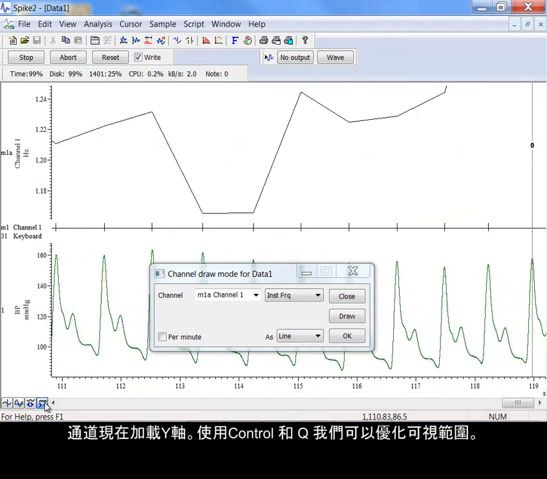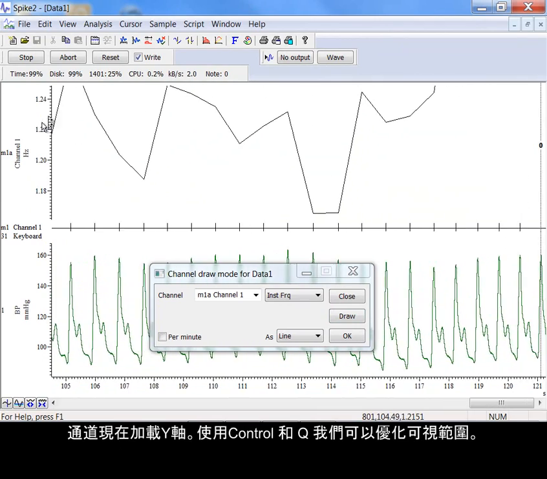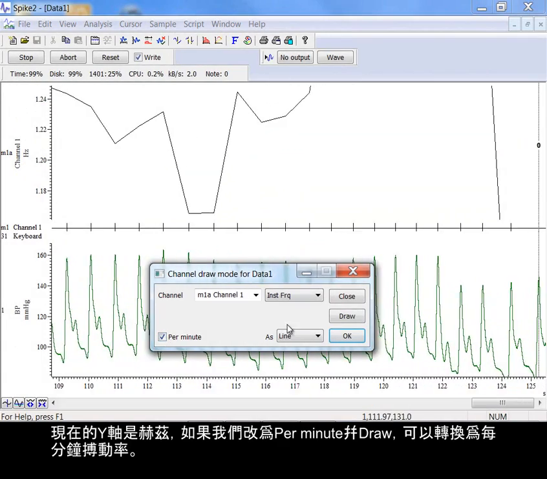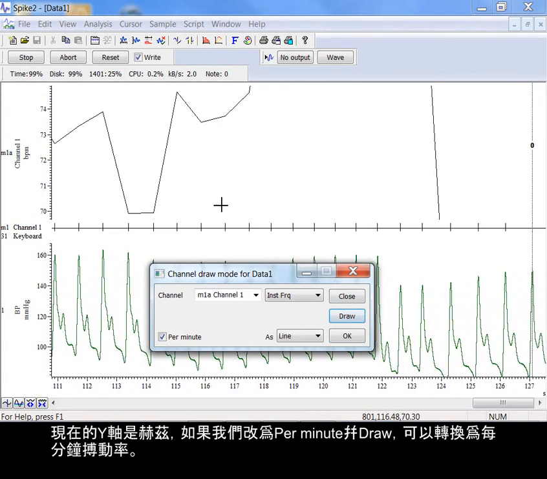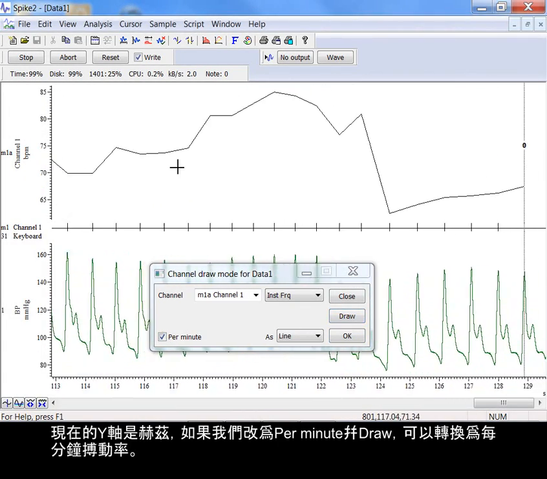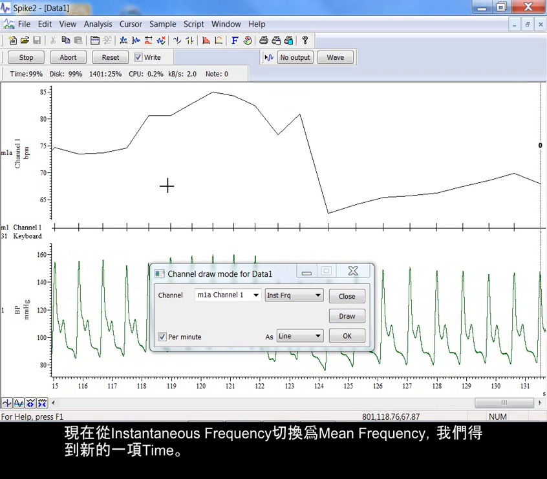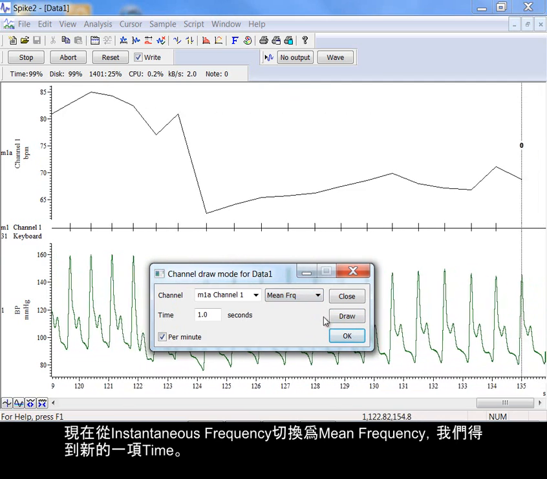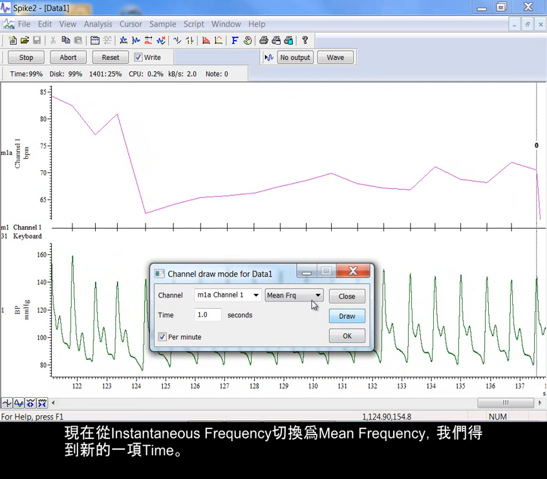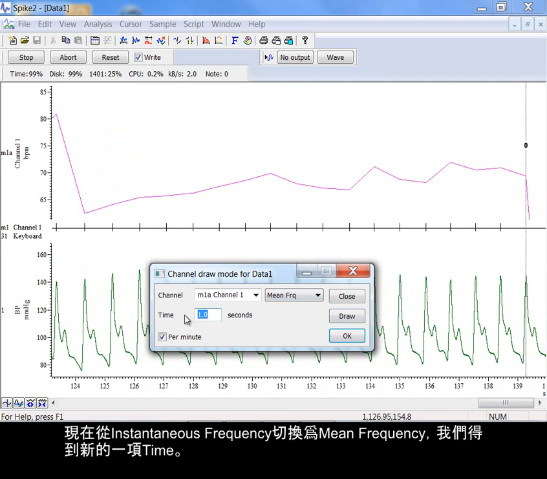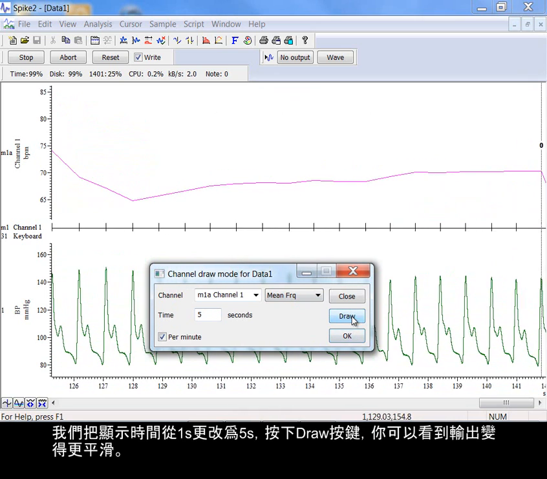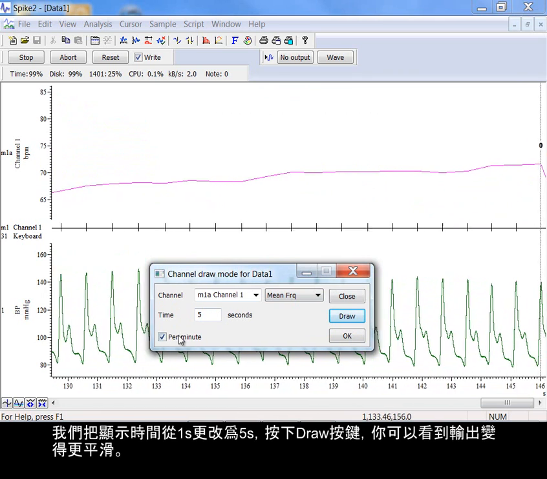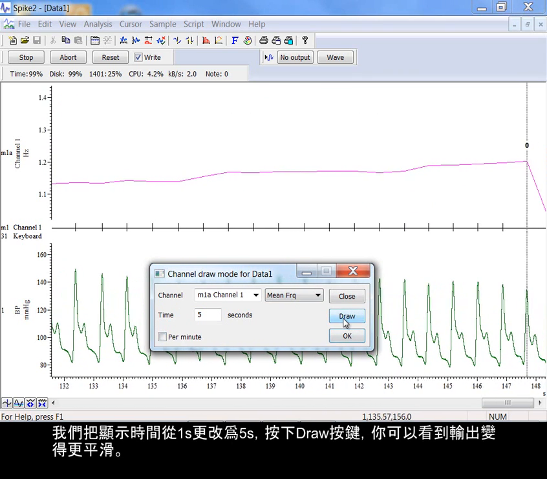With the use of Control and Q, we can optimize the visible range. The y-axis is in Hertz, and if we change to per minute and draw, we convert to beats per minute. Changing now from instantaneous frequency to mean frequency, we have an extra item which is time. As we change the display from 1 to 5 seconds and press draw, you can see that the output becomes much smoother.